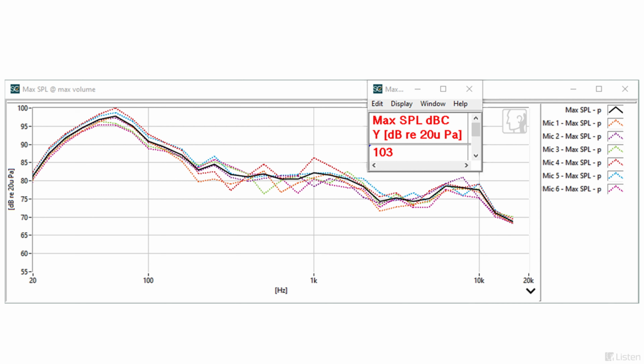Here we see the individual microphone measurements and the average, the black line. The overall level of 103 dBC, regardless of distortion, isn't too loud, but maybe it might be limited by design to prevent severe distortion at low frequencies from clipping the amplifier.